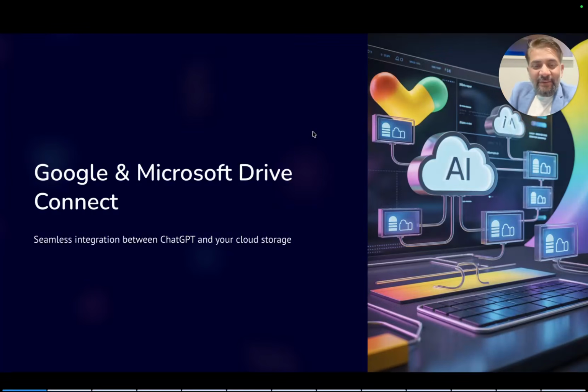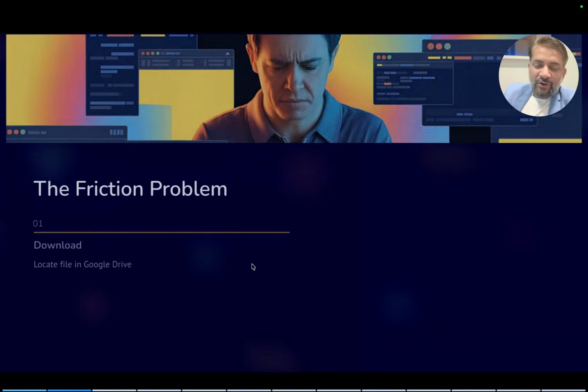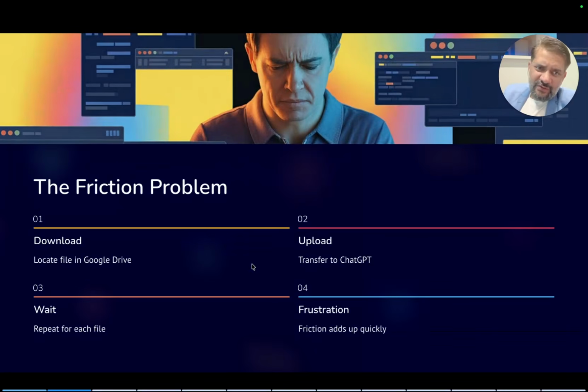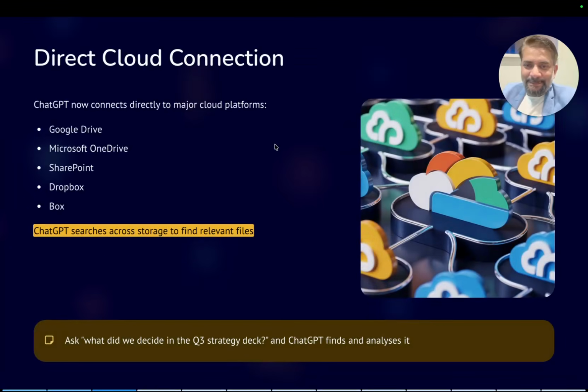Google and Microsoft Drive connect. So you need to work with a document that is in your Google Drive. You download it and then upload it to ChatGPT and then ask your question. When you need to reference another file, you do the whole process again. Download, upload, wait. Well, it's not difficult, but it is friction. And that friction adds up when you are trying to work efficiently.